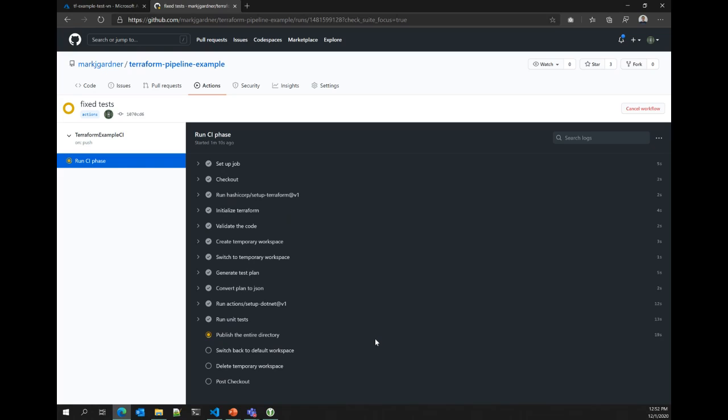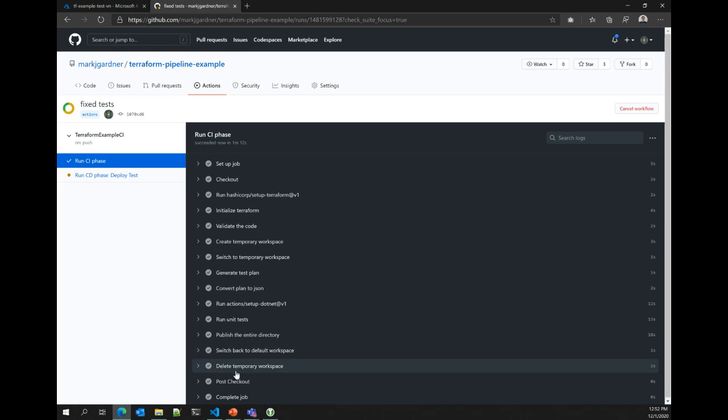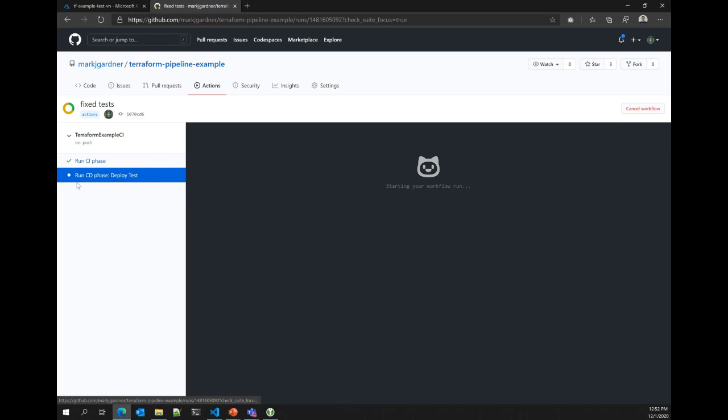Right now it's publishing up that directory, that artifact that I showed previously. And a last couple of things: you always want to make sure that the temporary workspace we create for generating the plan gets cleaned up. That's what these two steps right here are doing, the switch back to default and the deletion of the temporary workspace. And there we go. You can see it finished the CI phase and rolled over into the CD phase, and now it's deploying into our test environment. We're going to let that run. It'll deploy into test and then roll over and deploy into production.